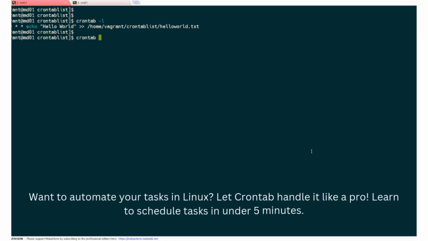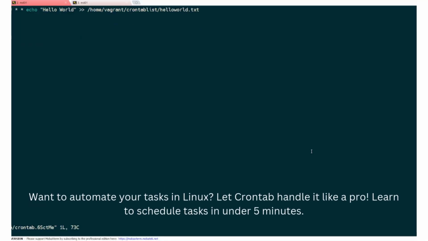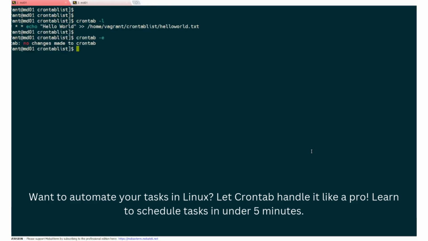Do you want to automate tasks like backup, server maintenance, or reminders on Linux? So you are at the right place. In today's video, we will explore Crontab, the ultimate tool for scheduling tasks. So let's dive in.